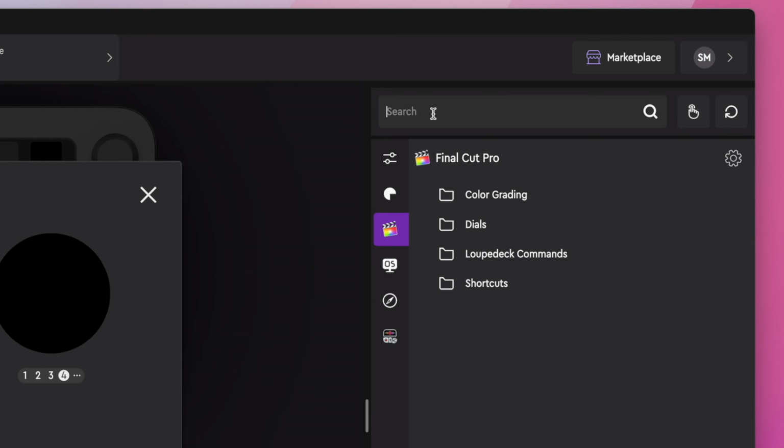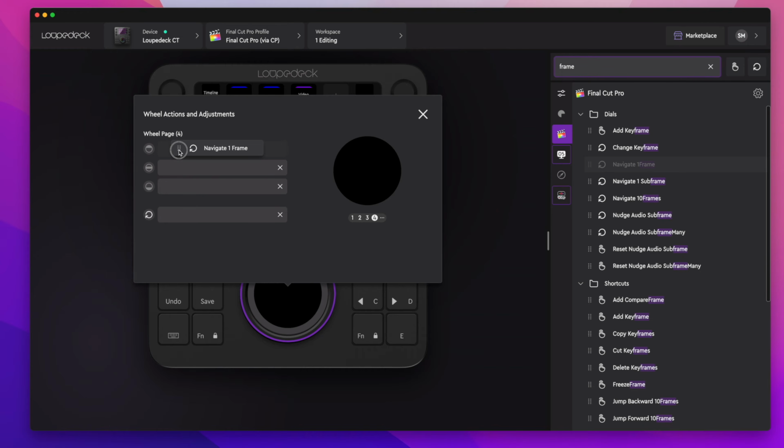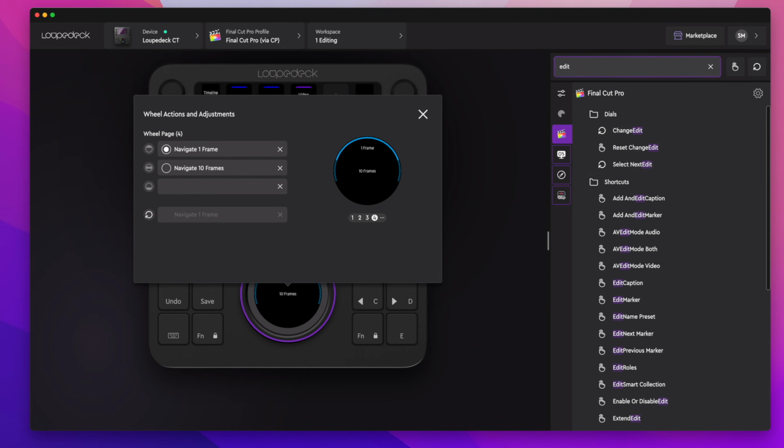I'll set up my top button to navigate 1 frame at a time. So I'll just search for frame, grab the navigate 1 frame setting, and drag and drop it over the top button. I'll set the middle button to navigate 10 frames, and the bottom button to navigate between edits. I'll also move this up to the top to make it my default setting.